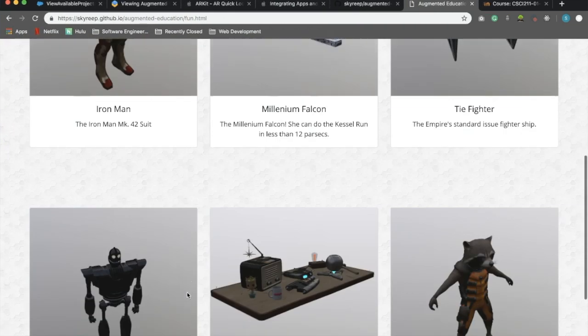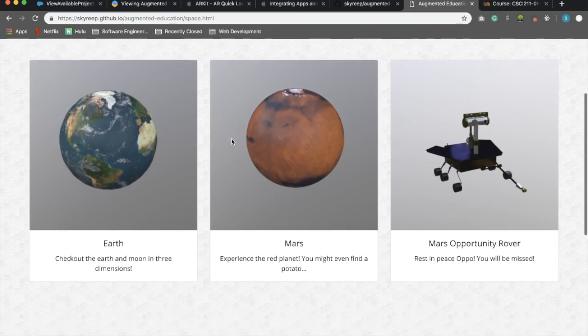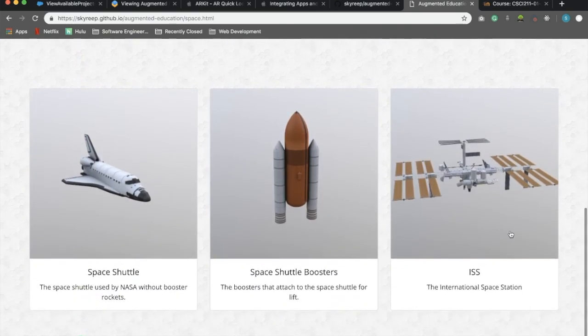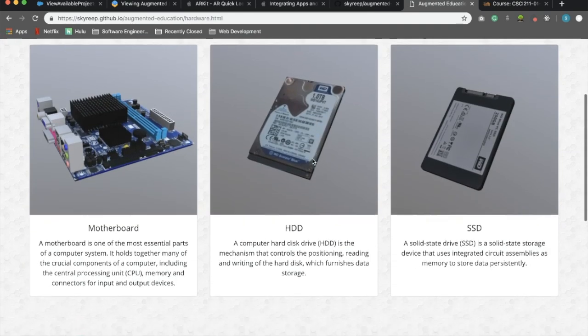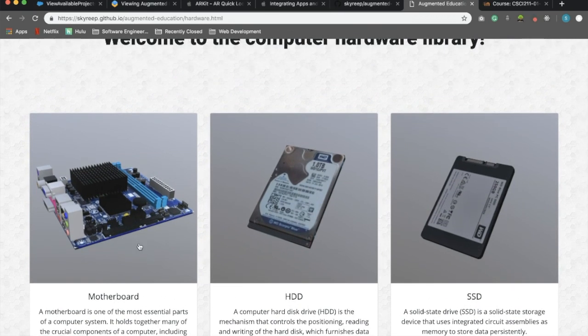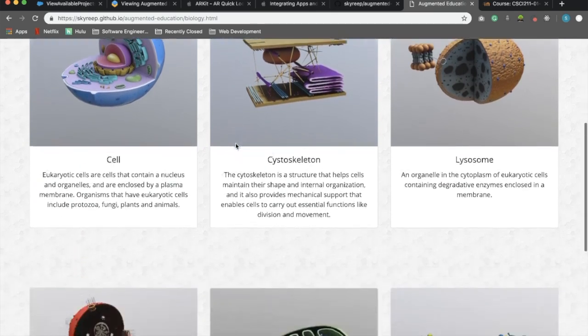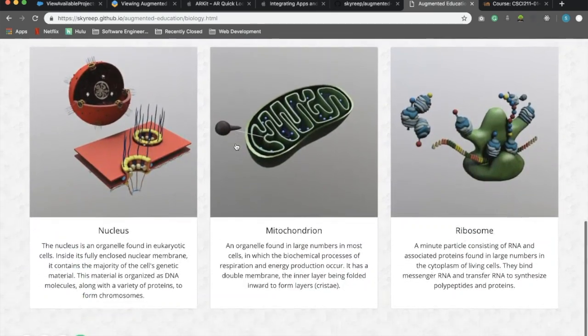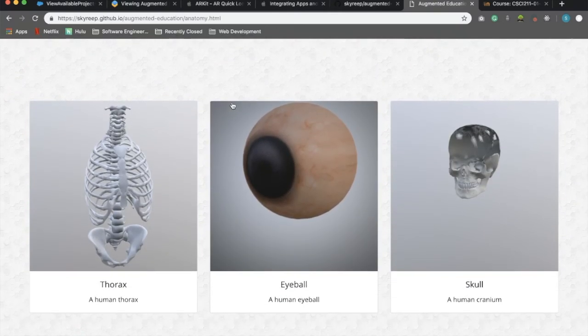But you can see I've got the fun library here, space library with Oppo, and the International Space Station is a very cool model. The hardware library. This was really why I built the application, because I'm in a computer hardware class. I don't have a desktop computer that I can take apart at home. So I wanted to be able to put a motherboard on my desk and look at all the individual pieces of it. And this allows me to do that. Then the biology library that you've already seen the nucleus in. And the anatomy library. This is the only one that only has 3 models.